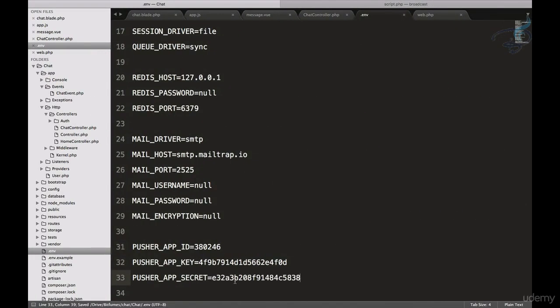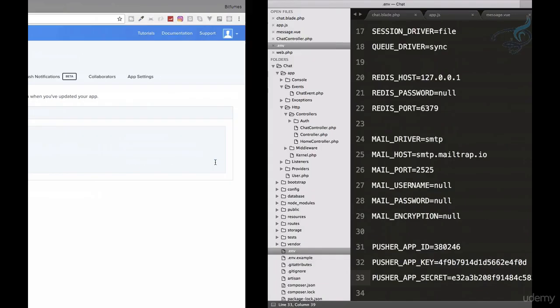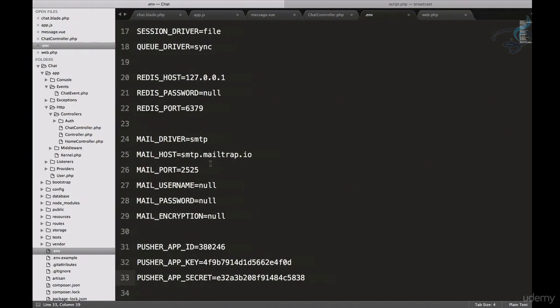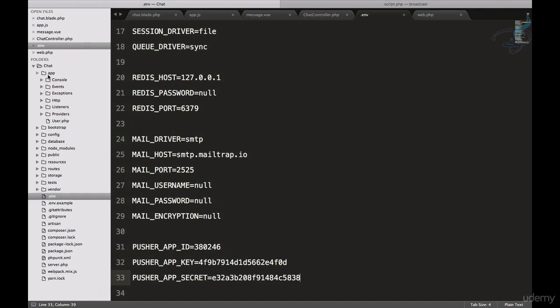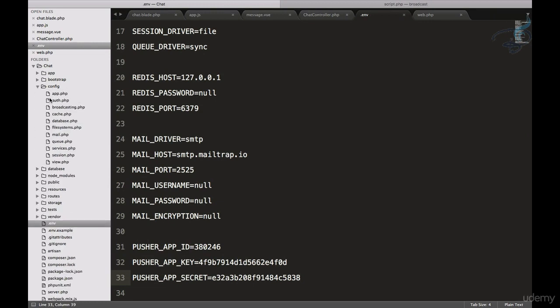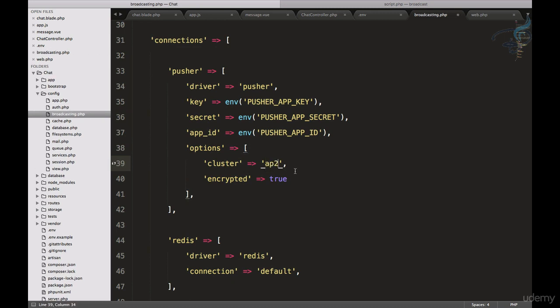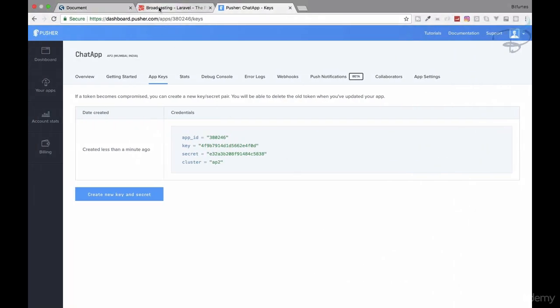Okay, next we have to give the ap2 cluster name. Obviously, again I'm telling you, this is up to you. If you have another cluster, use that. Don't use ap2 everywhere. Okay, so we have to open the config folder, broadcasting.php, and here you will see cluster EU, but my cluster name is ap2. Okay, so this is good. So this is configured.